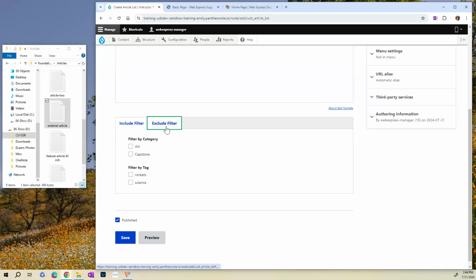Or I could also exclude, like I don't want to show anything with the rockets tag or something like that. This is helpful, especially if you're maybe doing issues or something like that. And you create your own category for an issue, or these are all magazine articles and you only want them to show up in the issues and you don't want them to show up in your normal news feed. You can separate them out, and they'll appear in the different sections of your site that you want them to.